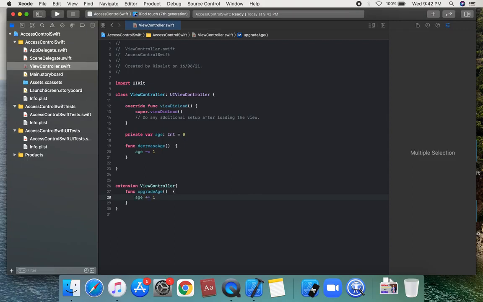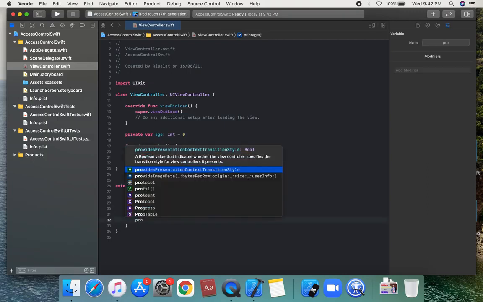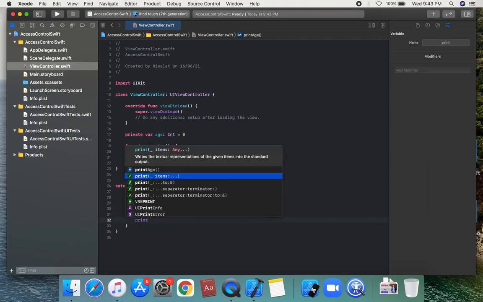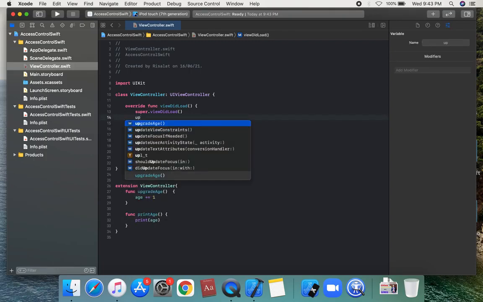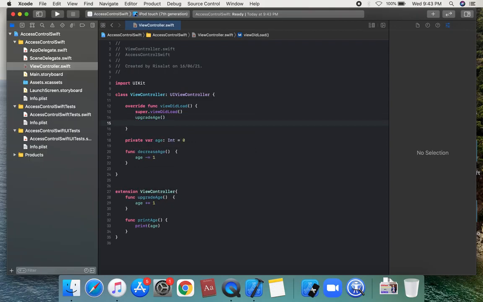We're going to create this function, and we're going to create another function, printAge. We're going to create the function printAge, with a print statement that prints age, and we're gonna use the viewDidLoad method. Suppose we have an upgradeAge call and this printAge call.